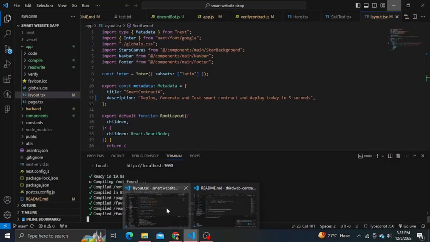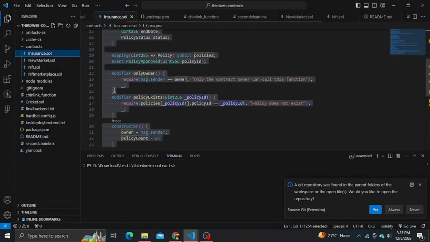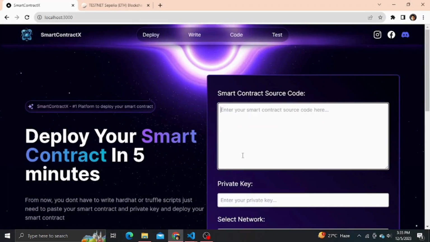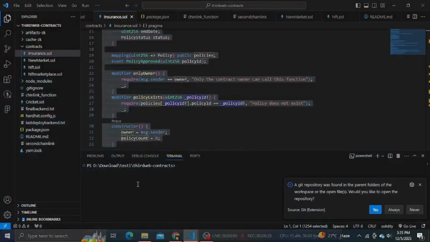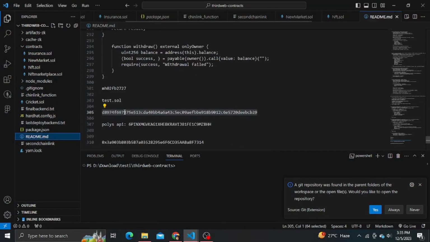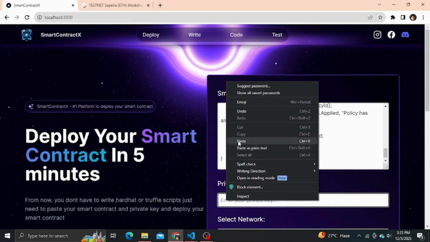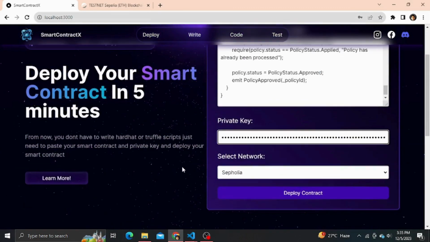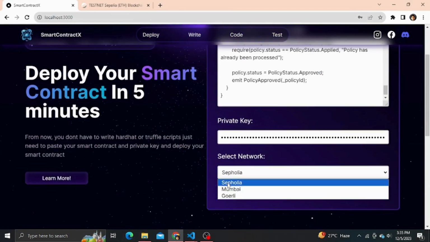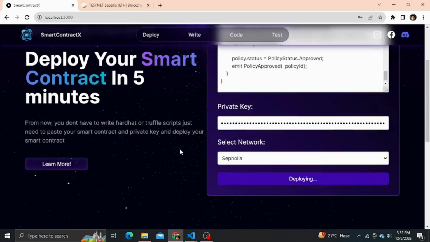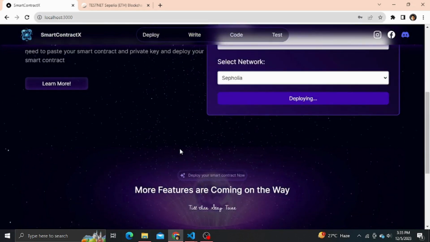I have already made a smart contract. Let me just copy that and paste it in this section. Now you need to add the private key. So make sure the account whose private key you are using has some faucet funds. After that you need to choose the network you want to deploy the smart contract to. Let me just select Sepolia and click on this deploy contract button, and then you need to wait for a couple of seconds and let the deployment complete.